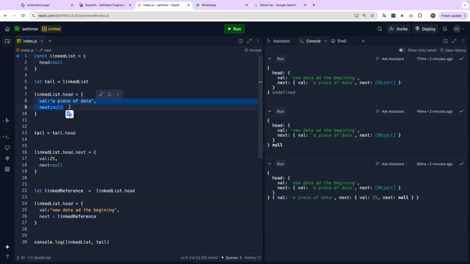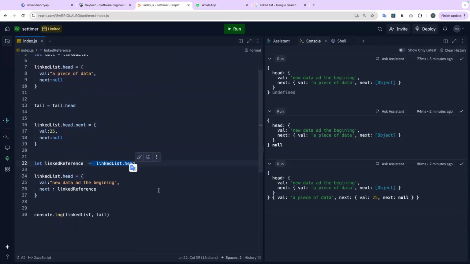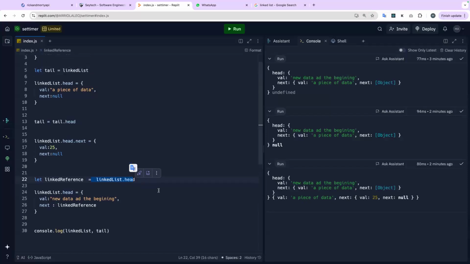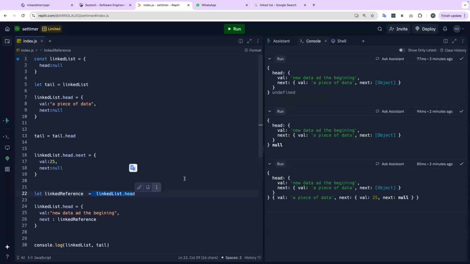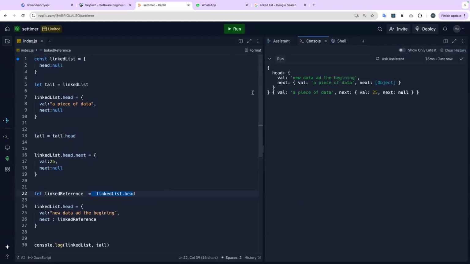And then tail, linked list dot head dot next. This will change to our next now, right? And linked list reference, linked list dot head. Oh my god, I'm confused. But can you clear your history and run one more time? I just want to understand.